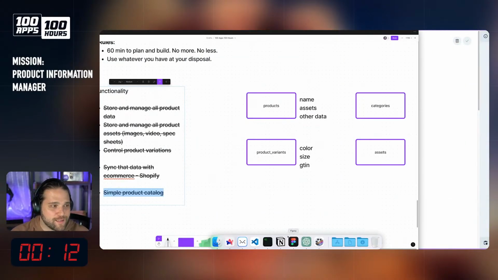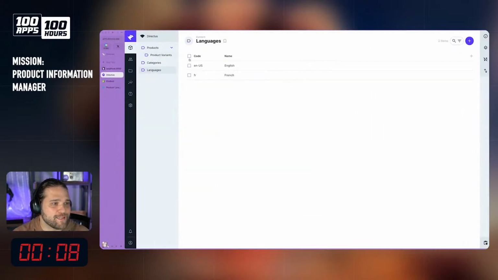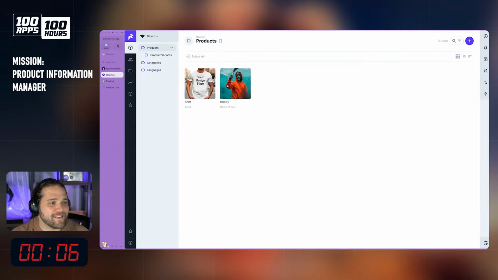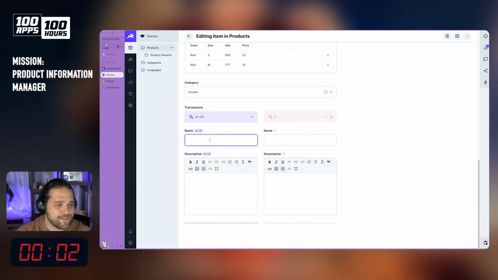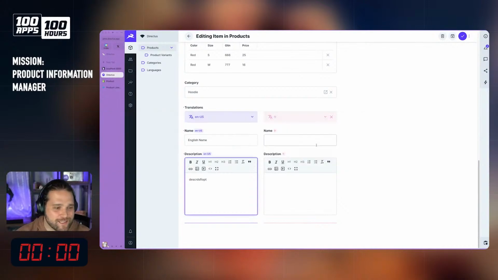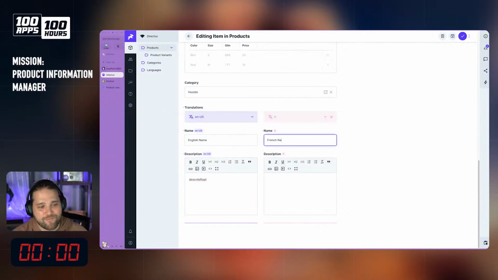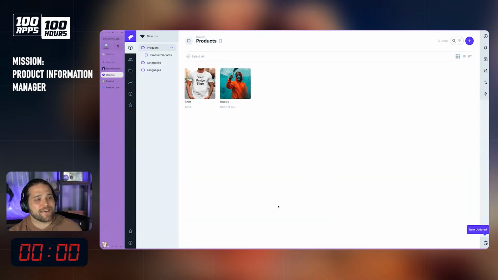And where are we at? On time. 10 seconds. Bryant, can you do it? 10, 9, 8, 7. How do we add translations for this? We can do English name. So close. We hit the 60 seconds. I'm just going to finish this out, or the 60 minutes. We can do the French translation here and save it.